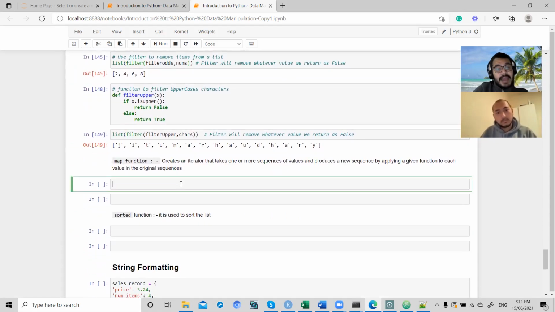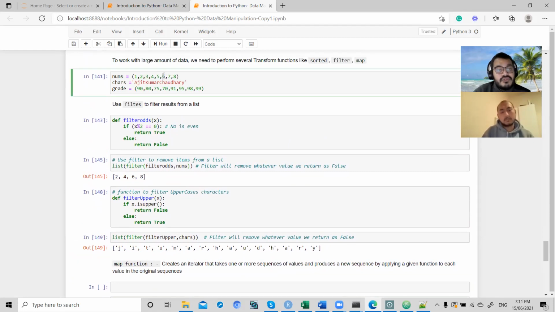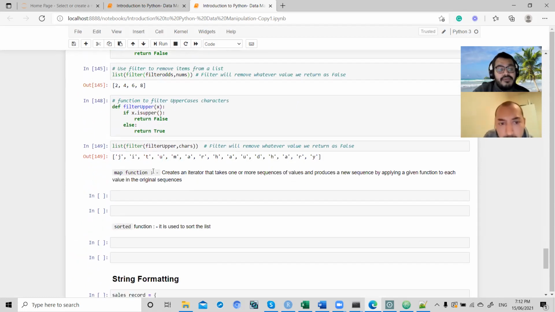So likewise, we have the map function. Map is a very important function. This function creates an iterator that takes one or more sequences of values and produces a new sequence by applying a given function to each value in the original sequence. That means just doing a transformation. If you have one list or one tuple and you want to do some transformation, like taking the square root, or changing the grading from 90, 80 to A, B, C, D, any sort of transformation, in that case we use the map function.